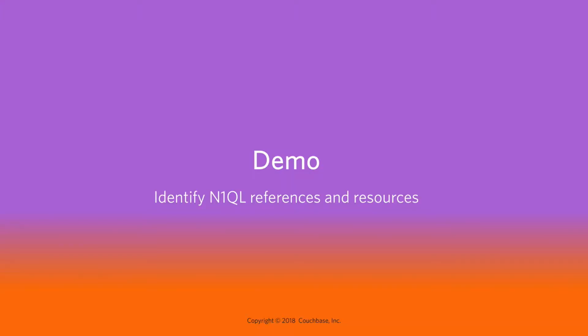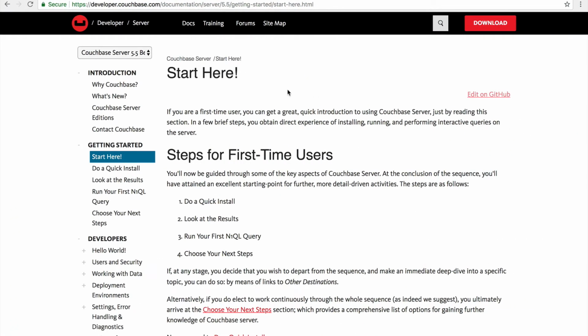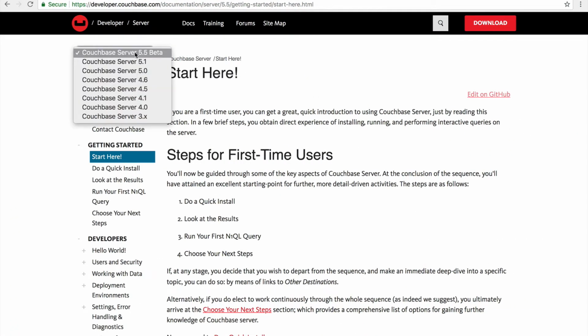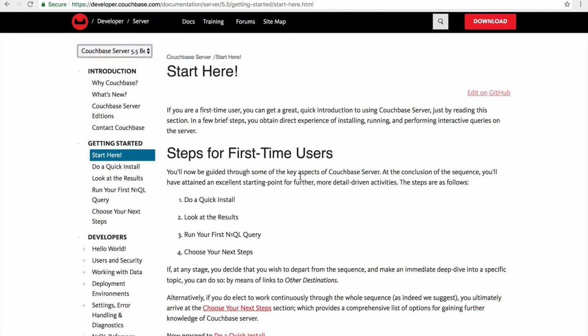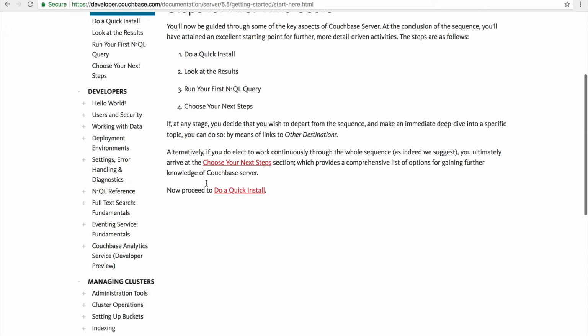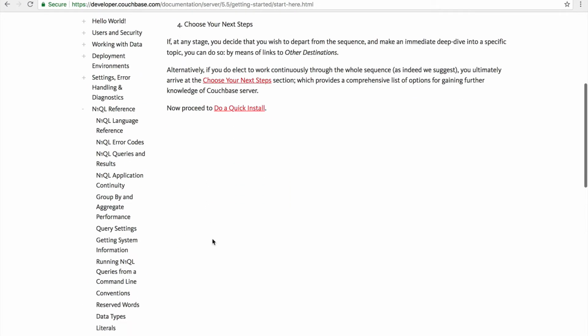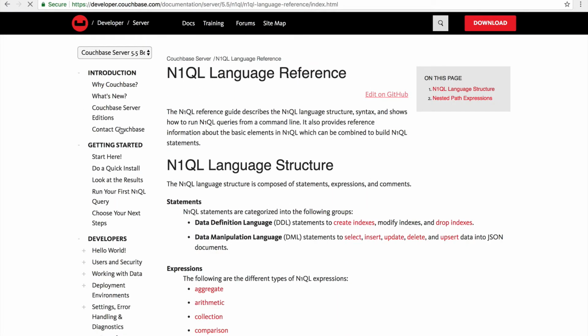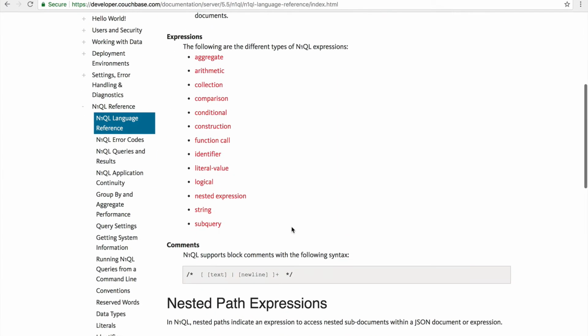If you haven't already found our references on Nickel, let's go take a look at them. Out in our documentation for Couchbase Server 5.5, you'll find a whole Getting Started section. If you haven't completed the steps in the workbook for online training, you might alternately start here, although it would get you to a similar place. You'd also find, down below, our Nickel reference. We have a comprehensive online reference to the Nickel language and a lot more detail, error codes, queries, results, continuity, and a lot more.